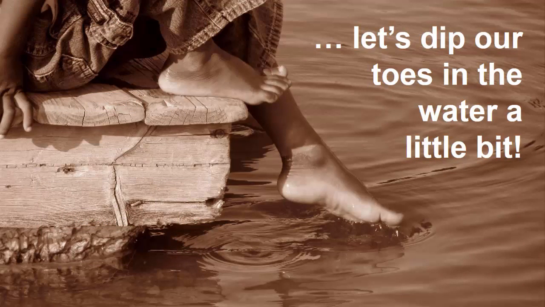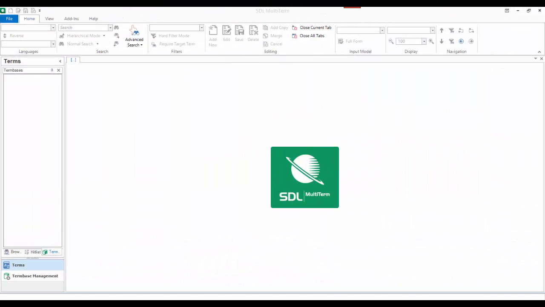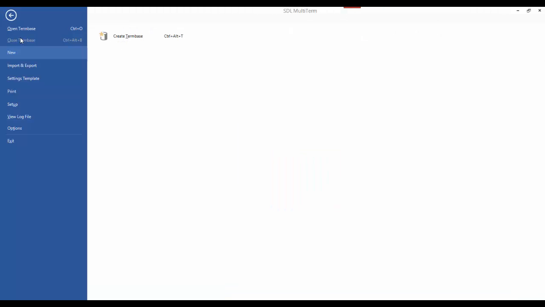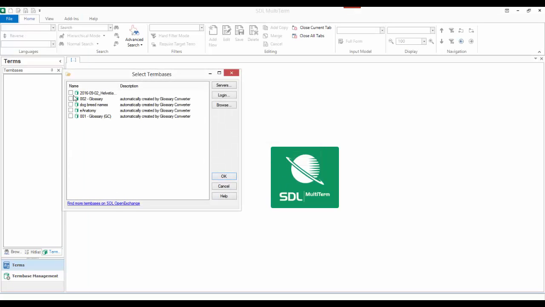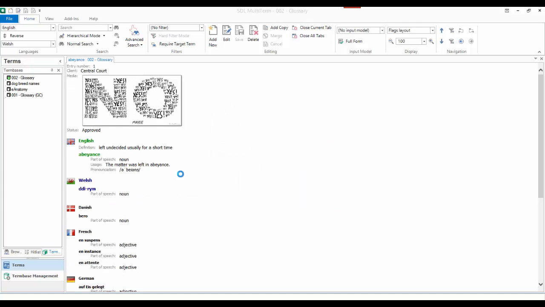Let's just dip our toes into the water a little bit and take a look at the tools themselves and see how they handle these types of things. So I've opened up Multiterm 2015, and what I'm going to do is open up 4 different term bases. These ones I've got here. We'll open them all up together. Now these term bases all have totally different definitions.